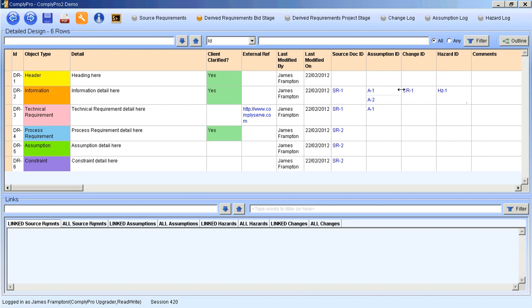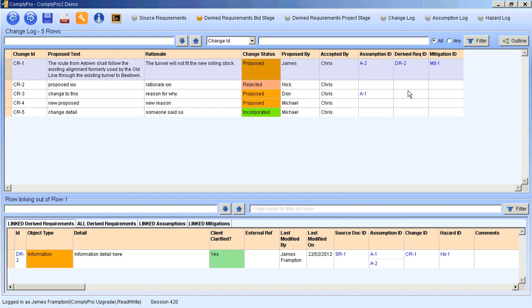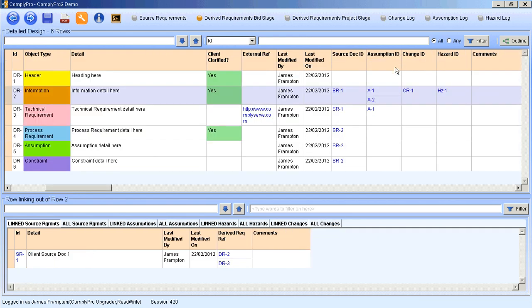I could click out to one of these by clicking on the blue area. So for example, if I clicked on CR1 for change request 1, it'll bring the change log into focus at the top section here and show me everything that's linked out from it at the bottom. I can go back to the derived requirement by clicking on the derived requirement blue link here, and that will bring me back to the screen I was just on.